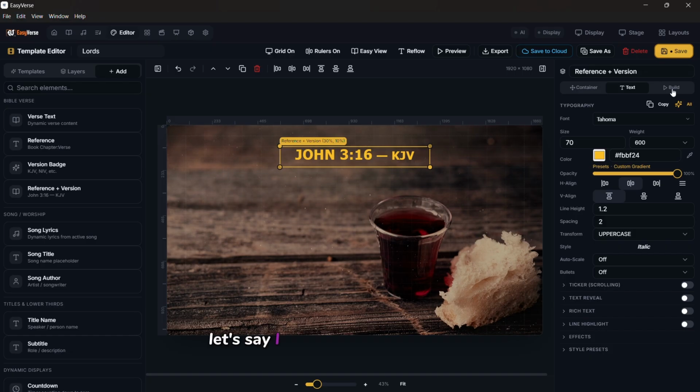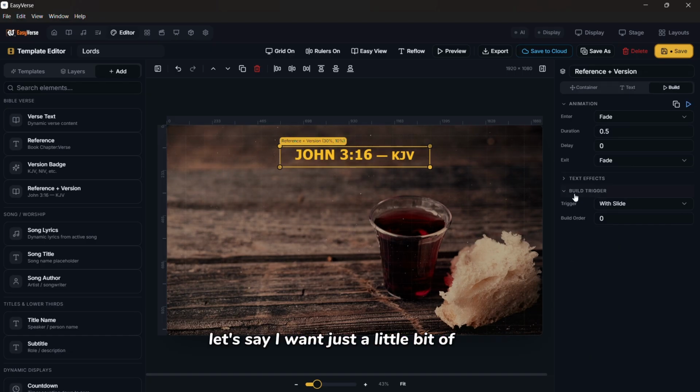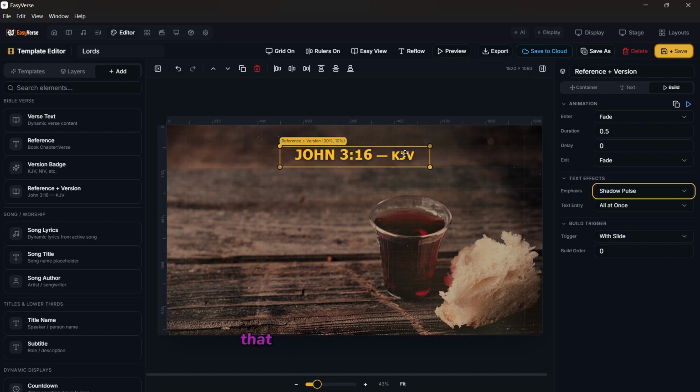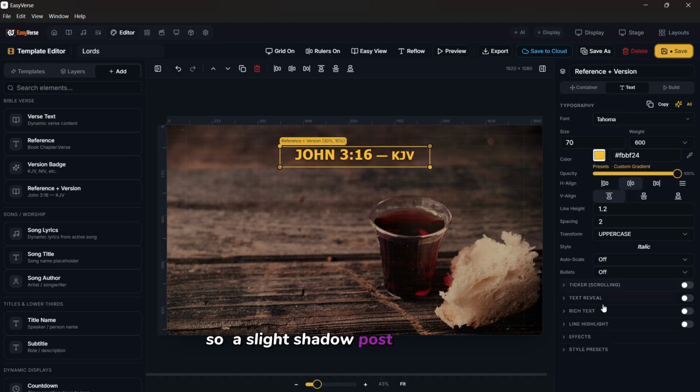Let's say I want just a little bit of effects. So I'll come to the text effects. I want to just add maybe a shadow that goes behind it. You see, so a slight shadow. Or I'll just come. This is okay. Then I'll add a verse. So this is how you create a Bible template or a song template or any type of template you want.